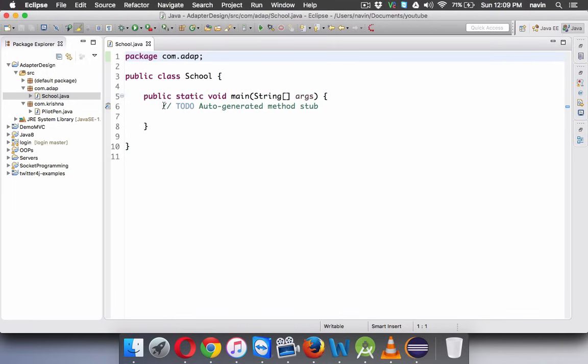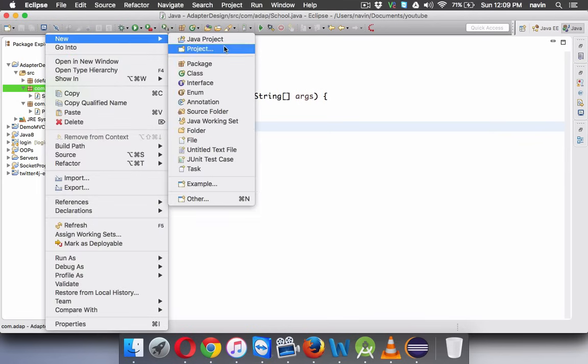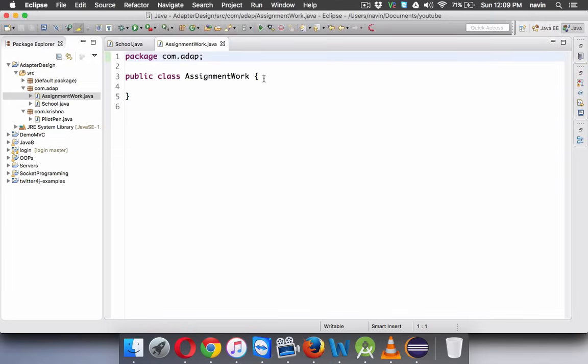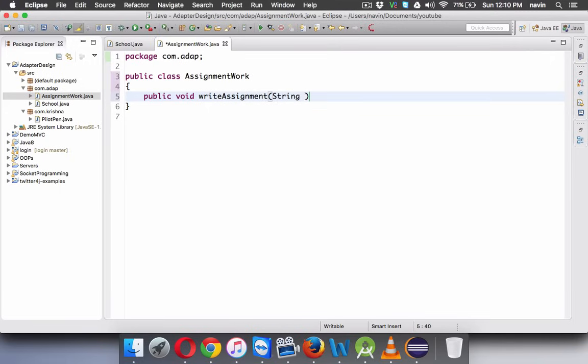So in every school we get some assignments, right? So we got an assignment. Let me create an assignment class. We'll name this class AssignmentWork. In this class AssignmentWork, I'll have a method which is public void writeAssignment, which takes a string parameter, String str.